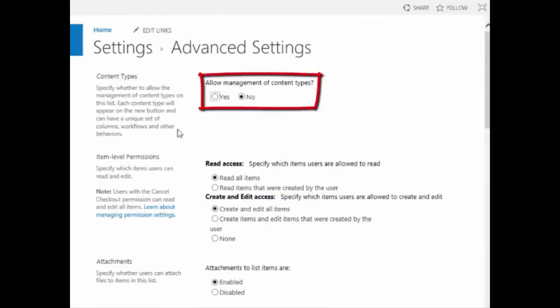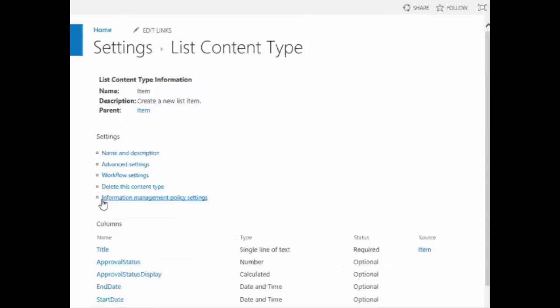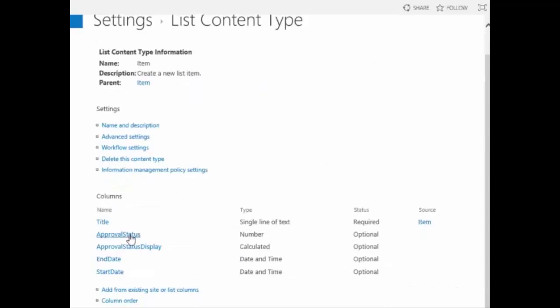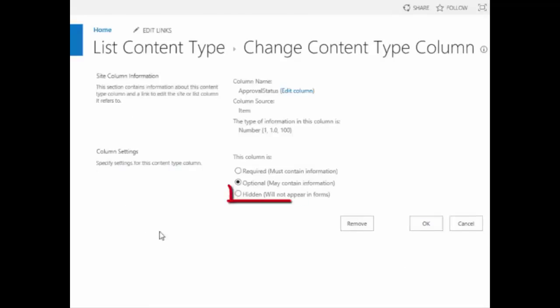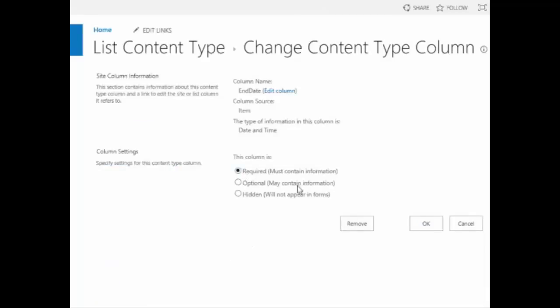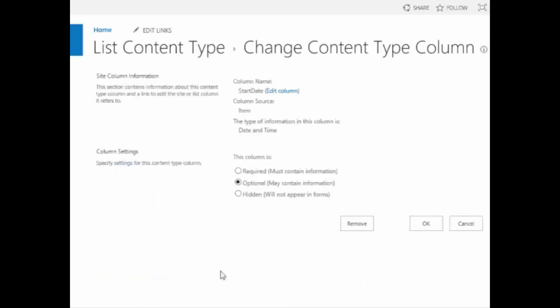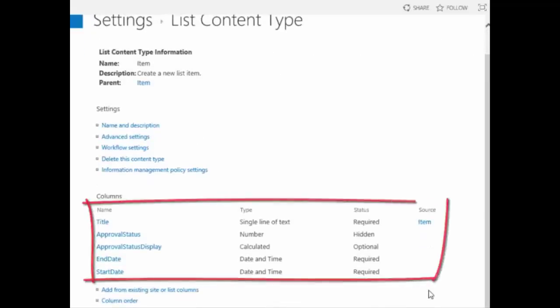We'll then go to Advanced Settings, and we'll select Allow Management of Content Types. We do this so that we now have the option to hide and change the display order of certain fields. In this case, we'll hide the approval status field so that only the approval status display field will be shown. We'll also set certain fields to be required. In this case, the end date field and the start date field.